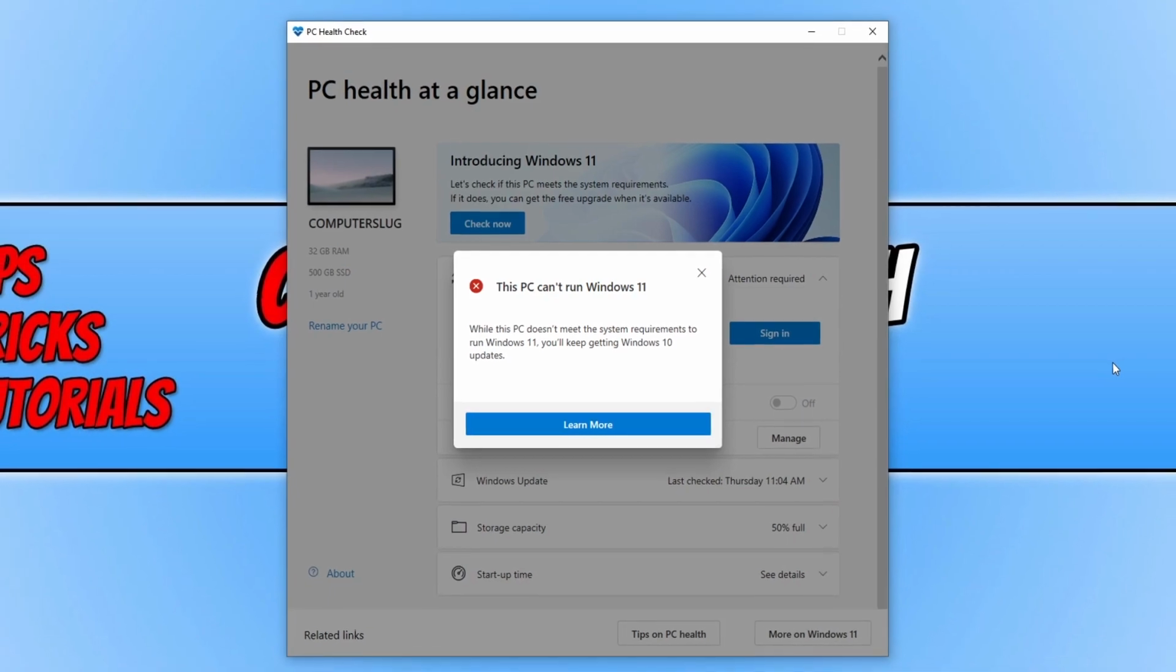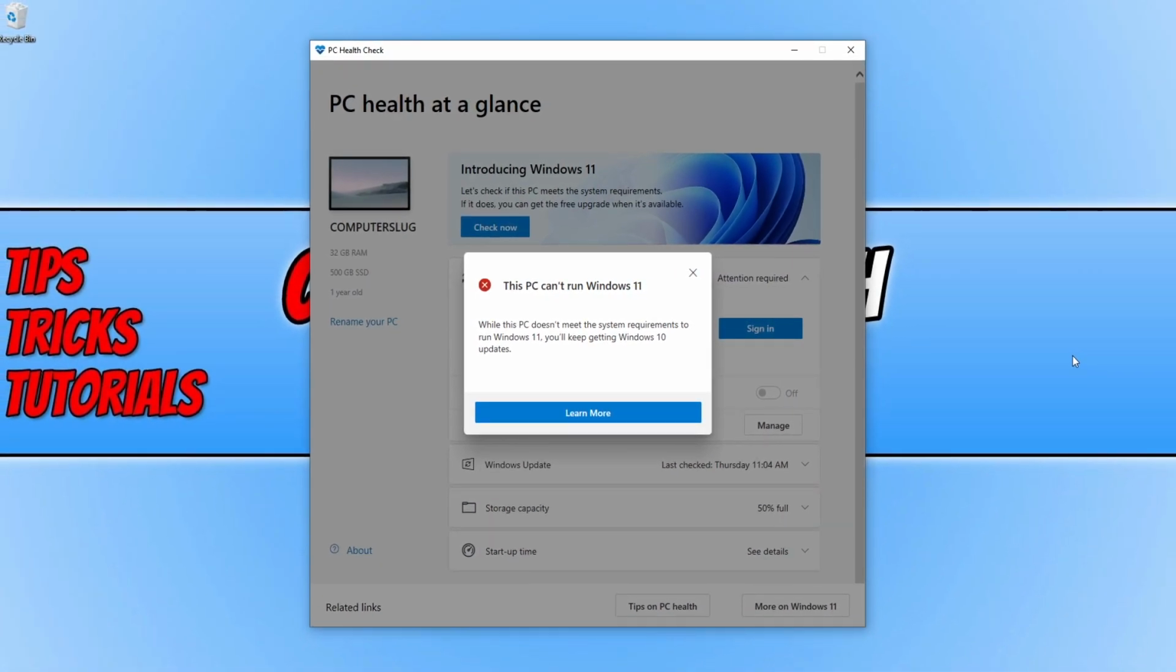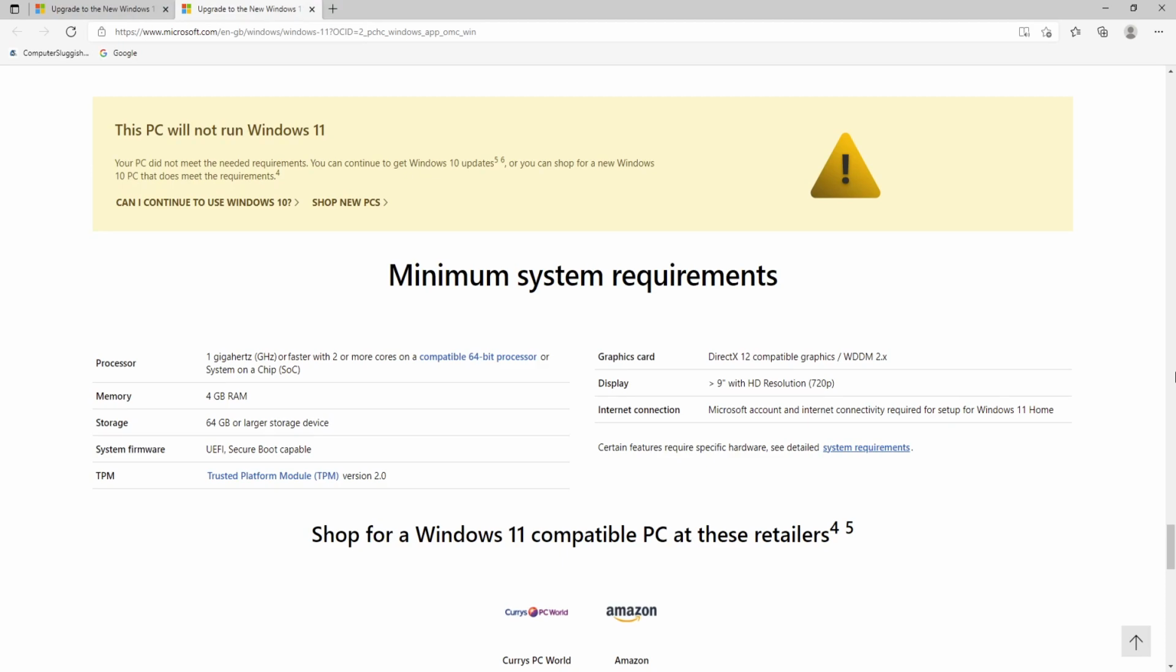But there probably is a good reason behind this, so if I go ahead and press learn more, as you can see it's now showing me the minimum system requirements, and I can straight away see from that list that my computer is compatible, but the only thing that's a bit of a grey area is the TPM version 2.0. So if you are getting the error saying that your computer isn't compatible, then the most likely cause will be because of the TPM.